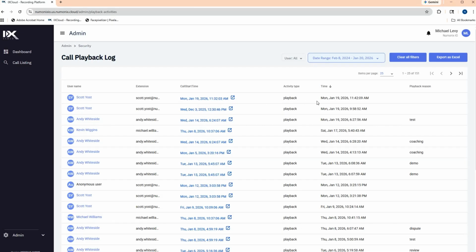I can see that it was a playback, and I can see when they've played it back, and this user didn't have the playback reason enabled, so there's nothing here. This user, however, does have playback reason enabled, so you can see the reason why that call has been played back, and you can export this out as a report for any review or any audit that you may have. This has helped our customers tremendously with their compliance audits, especially with GDPR and call access.